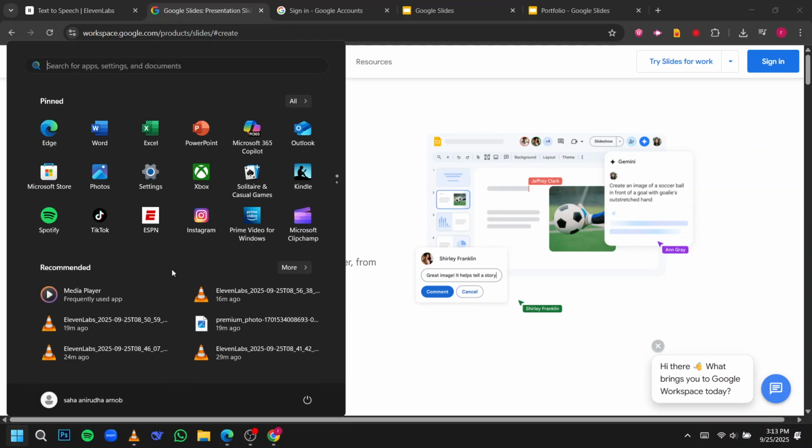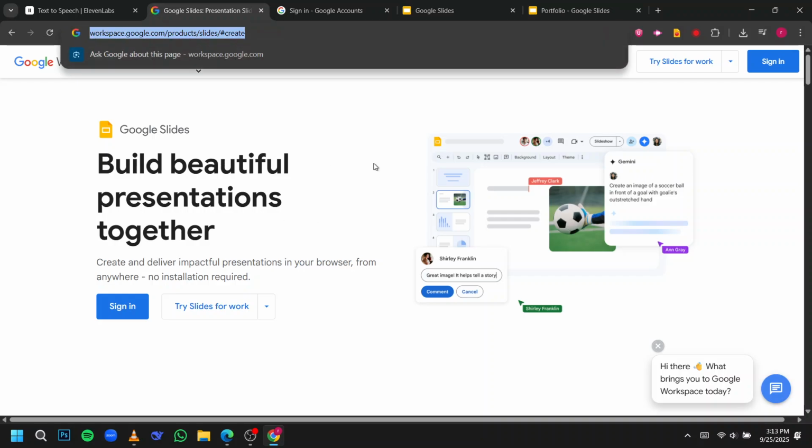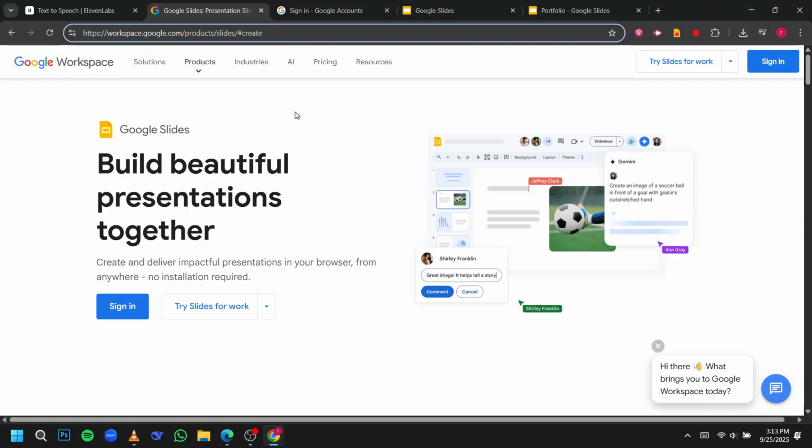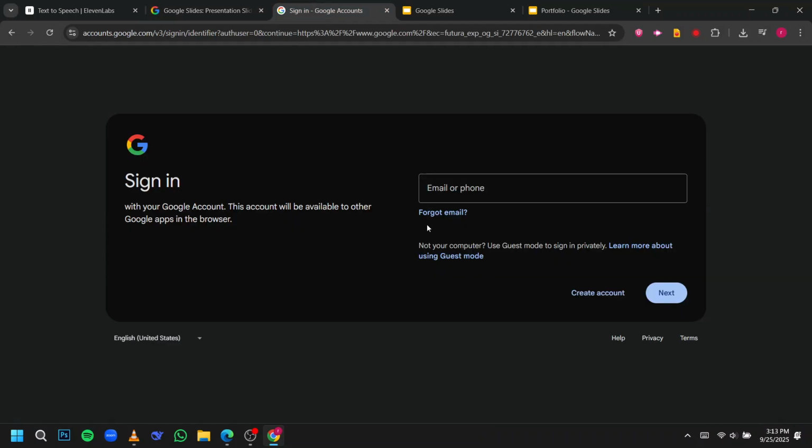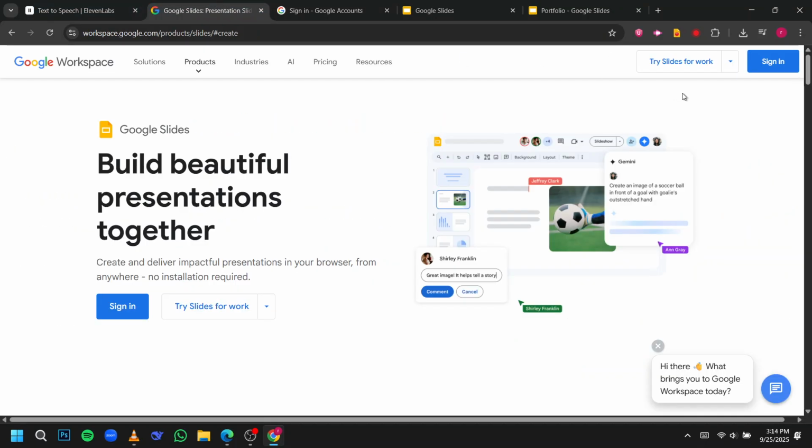First, head over to Google Slides. You can do this by opening your web browser and typing Google Slides in the search bar, or by navigating directly to the Google Slides homepage. Once there, make sure you're signed into your Google account to access all your presentations. If you're not signed in, simply click the Sign In button at the top right and enter your credentials.